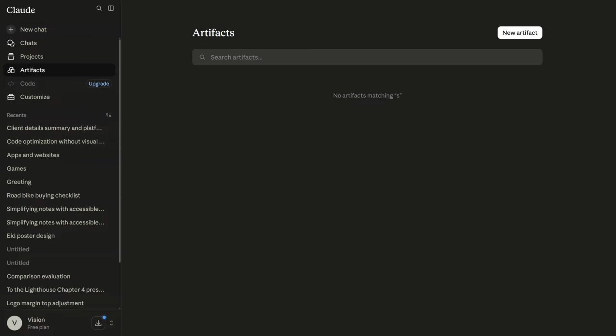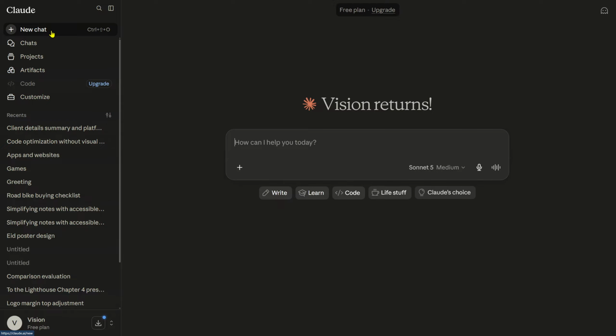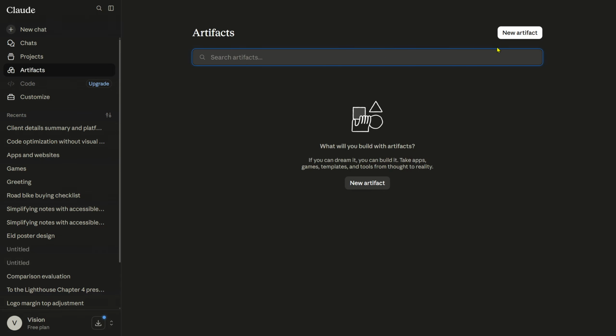So today I'm going to be showing you how to connect Claude Code with Google Sheets. So this one is really simple. What you need to do is inside your Claude Code, this is going to be your chat section. Head over to the left side of your screen, click on artifacts, and here you can basically add new artifacts.